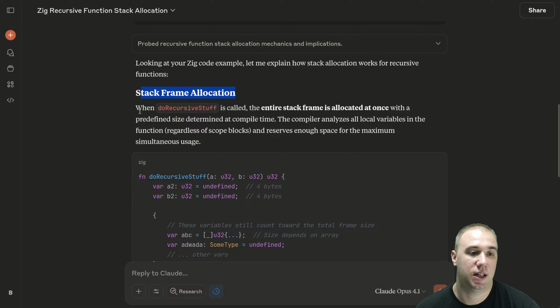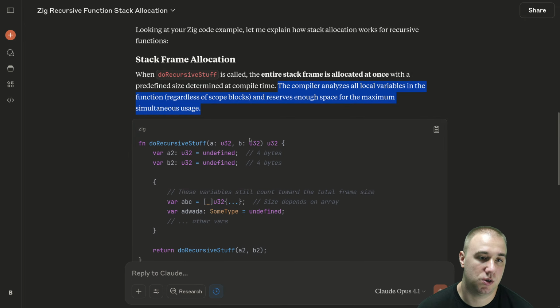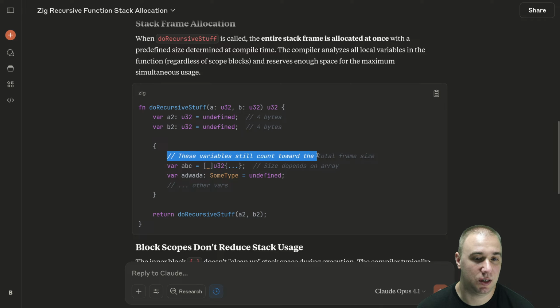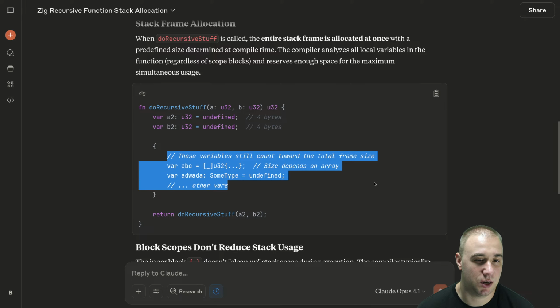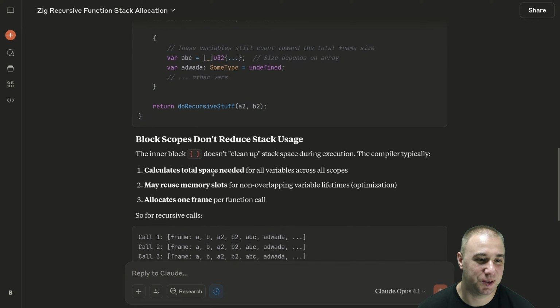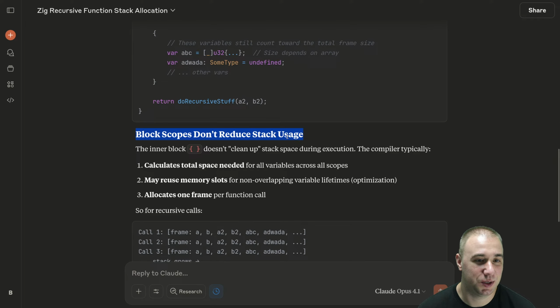So stack frame allocation. When the recursive function is called, the entire stack frame is allocated at once with a predefined size determined at compile time. The compiler analyzes all local variables in the function, regardless of scope blocks, and reserves enough space for the maximum simultaneous usage. Oh no, right? So all these variables still count toward the total frame size. Oh no, what? That's too bad. So block scopes don't reduce stack usage.